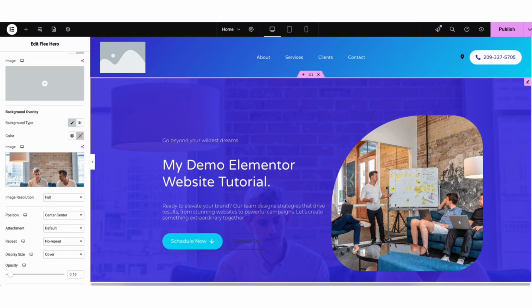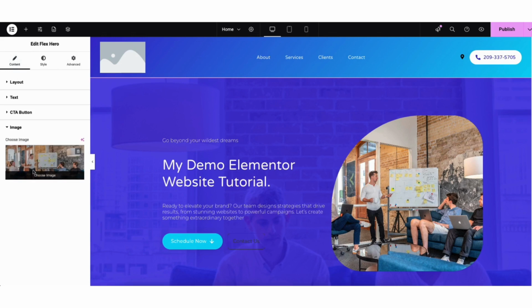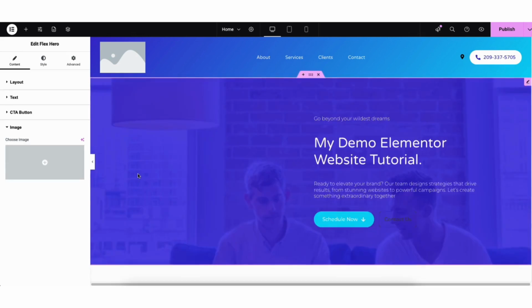We don't want this image to show here, so I'll scroll up and click content. Next, click image. You'll see the image showing here. The trash can icon to remove it. The image has now been removed.